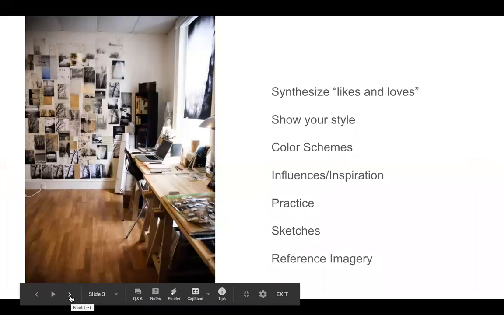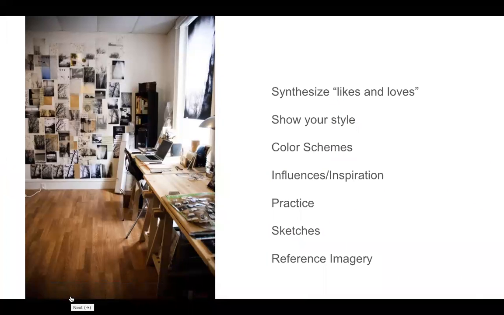Right. So often artists and designers use inspiration boards to synthesize their likes and loves. They will show their style, what they're attracted to, what kind of imagery and artworks they're compelled to, kind of what their favorites are.